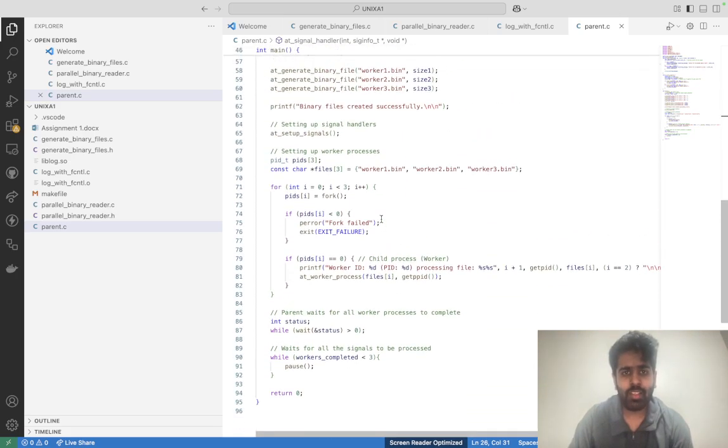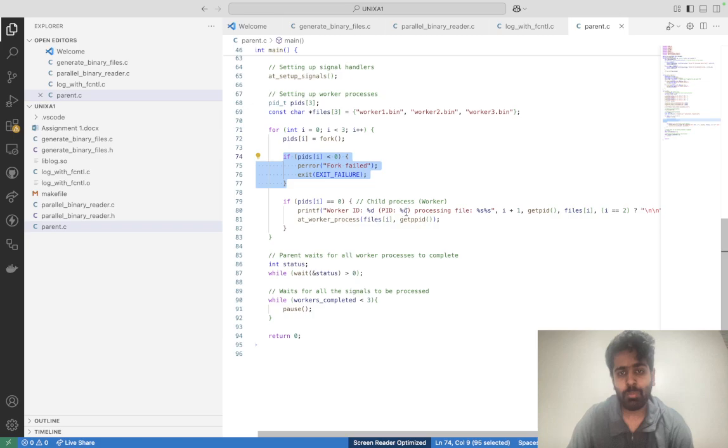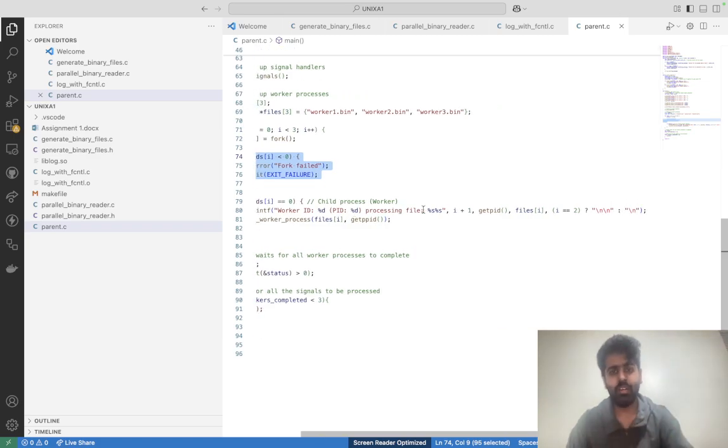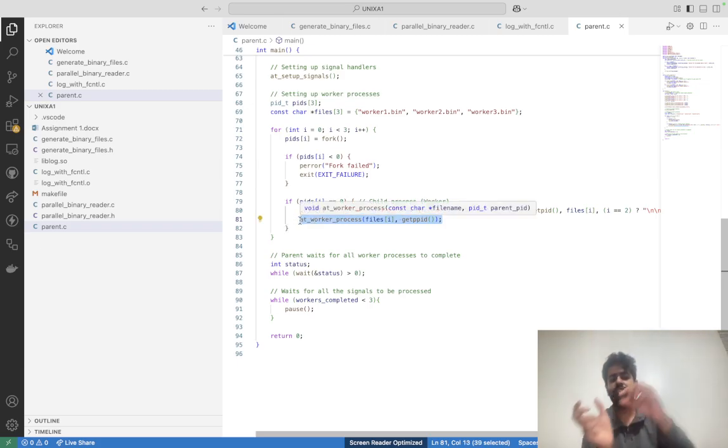So after setting up the signals, we are creating the 3 child processes here. We're using fork for creating the process. Again, basic error checking going on. If it's less than 0, printf fork failed. And if it's 0, we just print the PID of the child process and then execute this function. So basically we attach this function to the process.